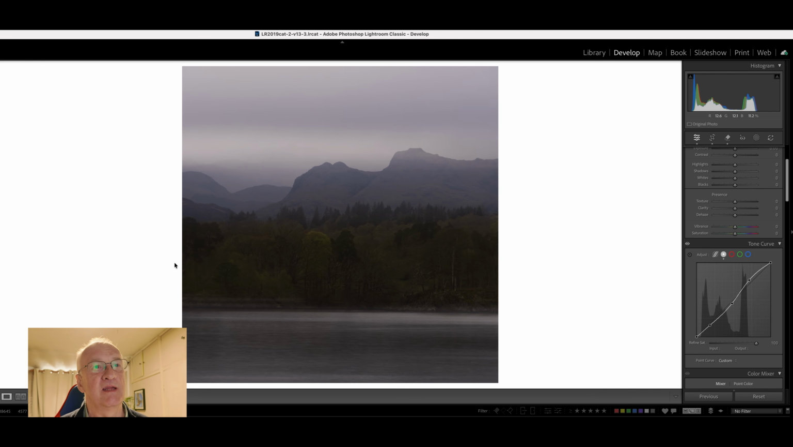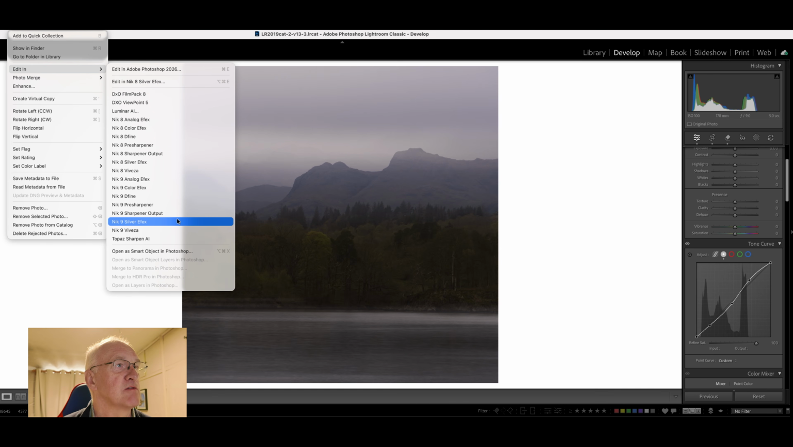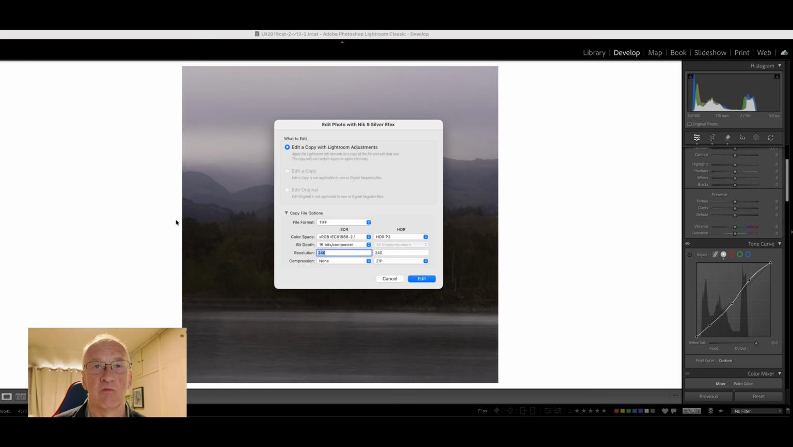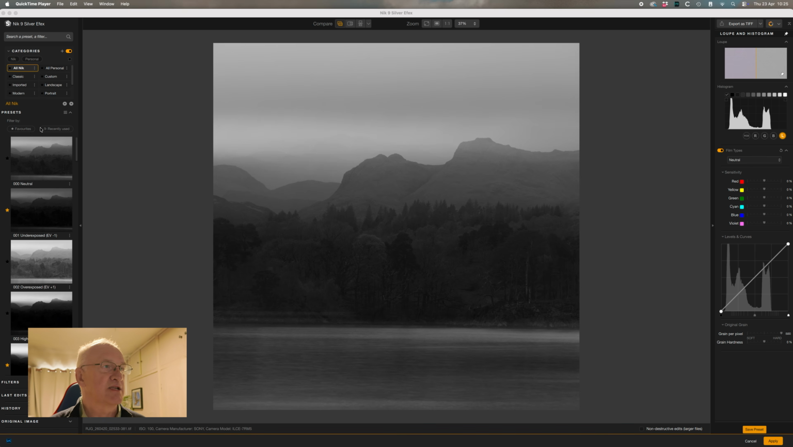I'm now going to read it into the Nik Silver Effects, and this is a plugin straight from Photoshop, so I can go straight to editing, and you can see there I've got Nik 9 Silver Effects. So we'll read it into that, and I generally set it to a resolution of at least around 240, because you could set it to 300 as well if you're really thinking about printing this. So here I have my file opened in Nik Silver Effects.